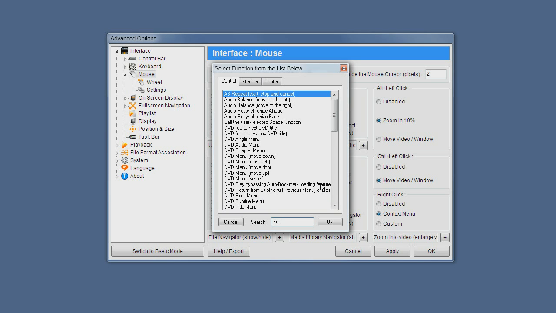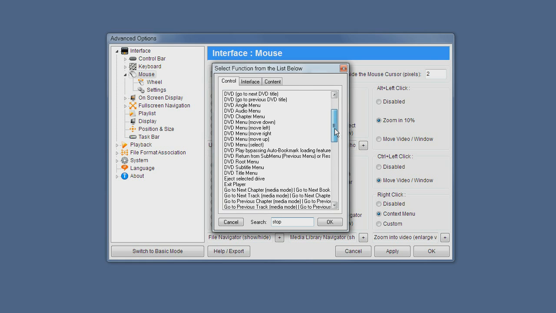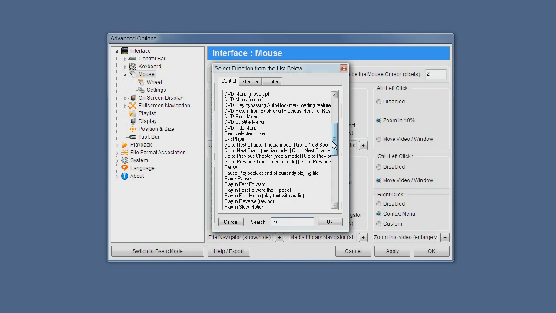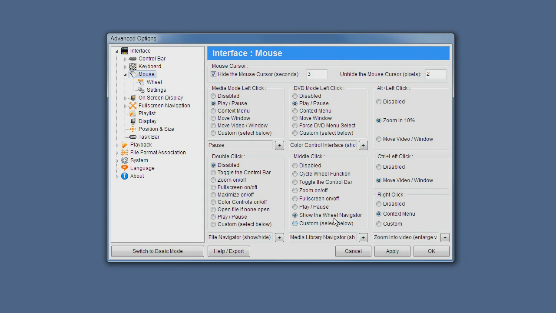When I have my custom function selected, I click OK. For example, I'll select just pause and click OK. And as you can see, now I have a custom function, which is a pause function. To enable it, I will just click here. And this is for media mode. You can have the exact same configuration for DVD mode, or you can have something separate.